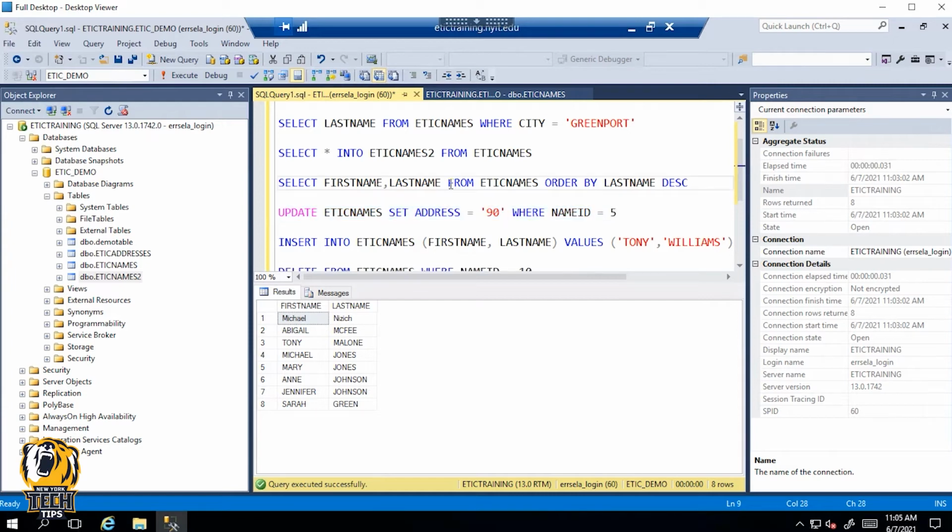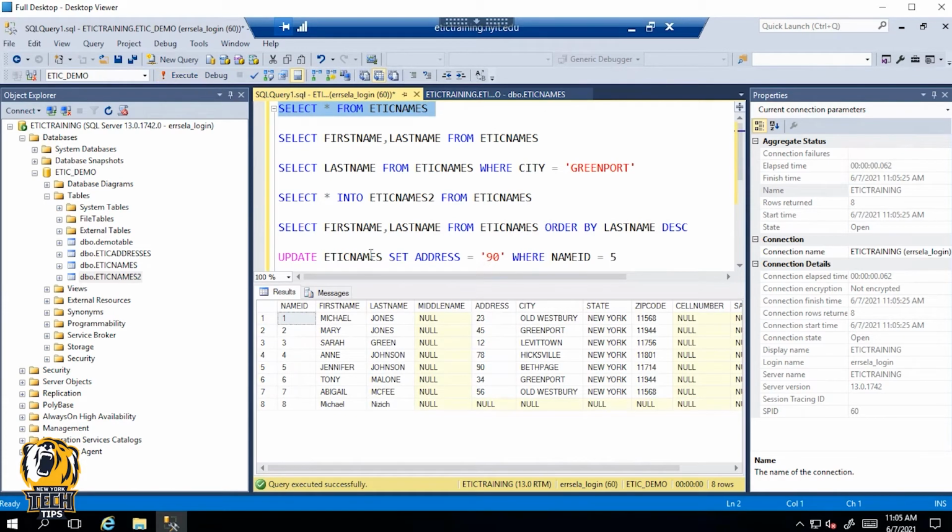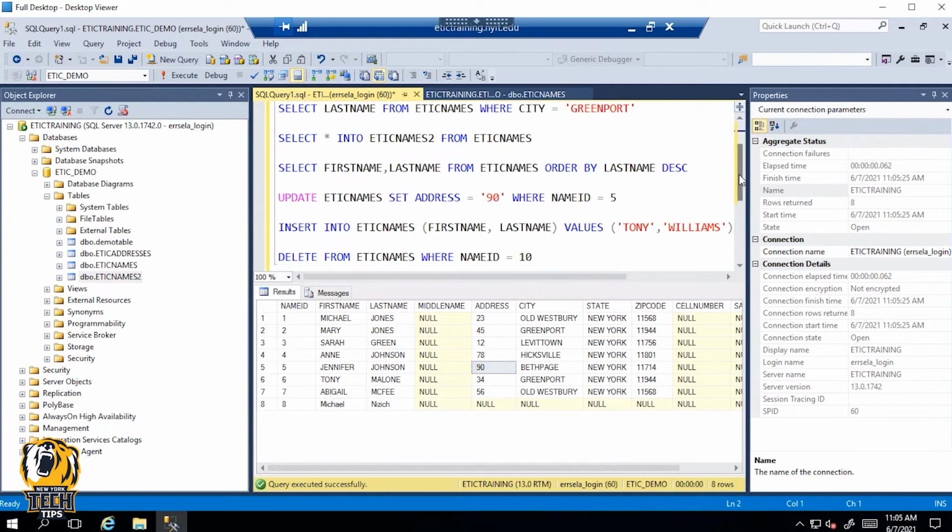If we did a quick select statement just to get an idea of what we have in our database, Jennifer Johnson currently lives at the address 90. Since she already lives at 90, if we come down to the update statement here and select 91, we want to update her address to 91. Because the name ID equals 5 here, it's only going to edit this one field of this one record.